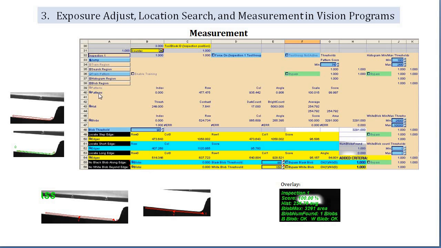So first of all, let's take a look at the pattern search result. The pattern search result can be used in evaluating whether the part passes or fails. Specifically, it's the pattern score that we're probably going to use, and the score can be evaluated against the minimum score requirement. It is actually shown here on the overlay, the score.